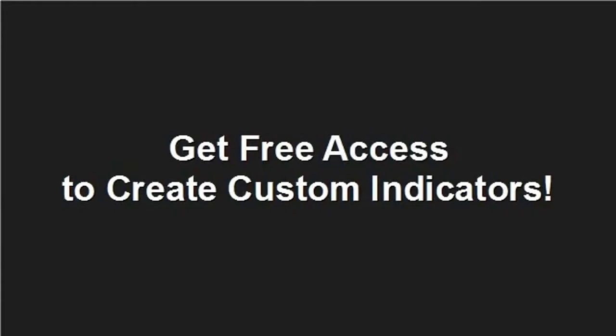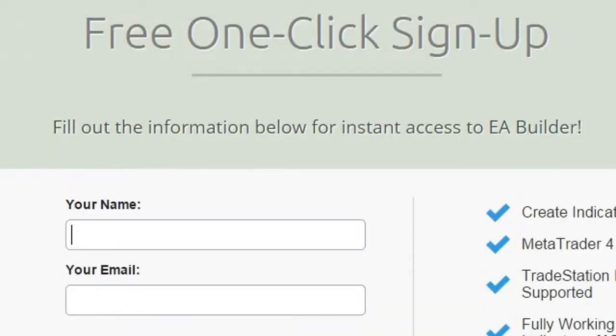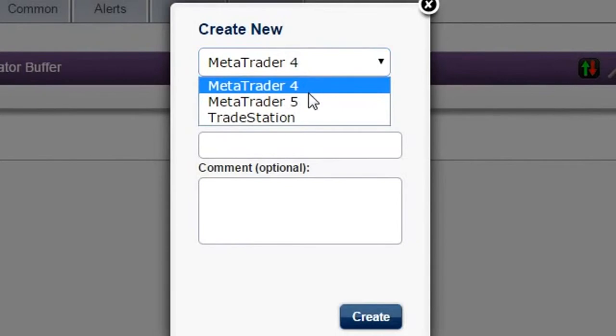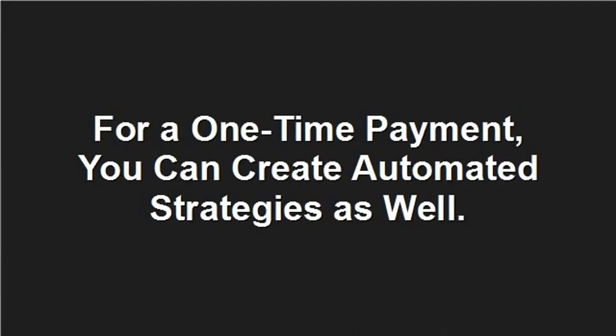Get free access to create custom indicators. Click on the free access button and sign up with a single click. With the free version, you can create indicators for MetaTrader 4 and 5 and technical analysis tools for TradeStation. For a one-time payment, you can create automated strategies as well.